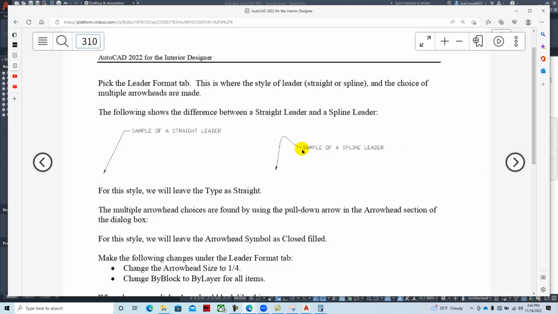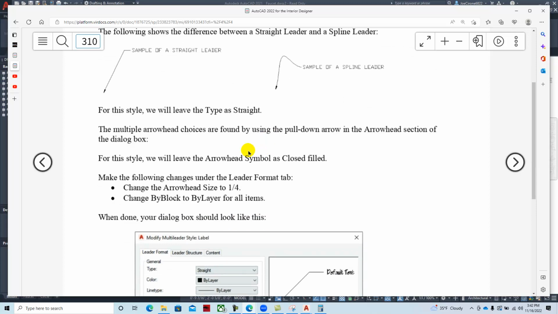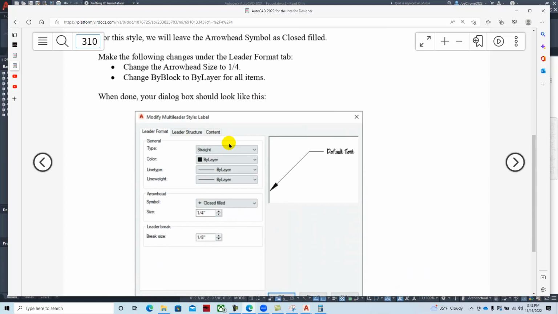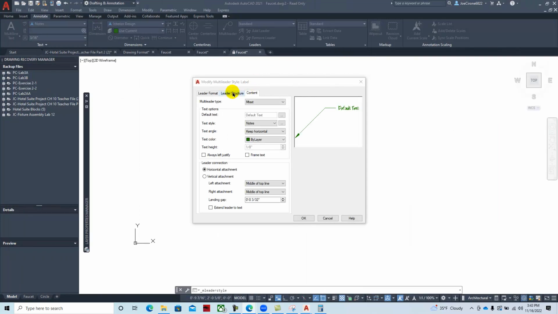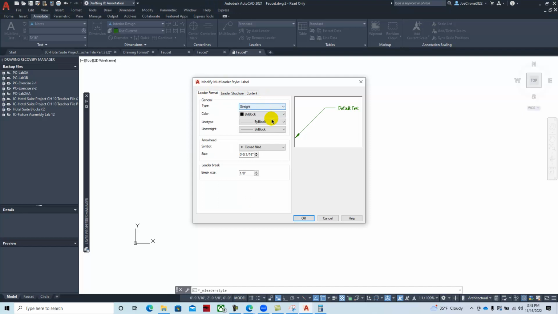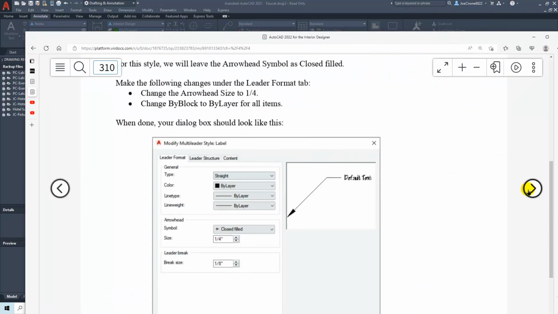I prefer on architecture or interior ones to use splines, but they stay with the straight. And then they set everything up as shown here. Straight, by layer, by layer, by layer, close fill, 1/4 inch, 1/8. Leader format, straight, by layer, by layer, by layer, 1/4 inch, and we've set that style up.